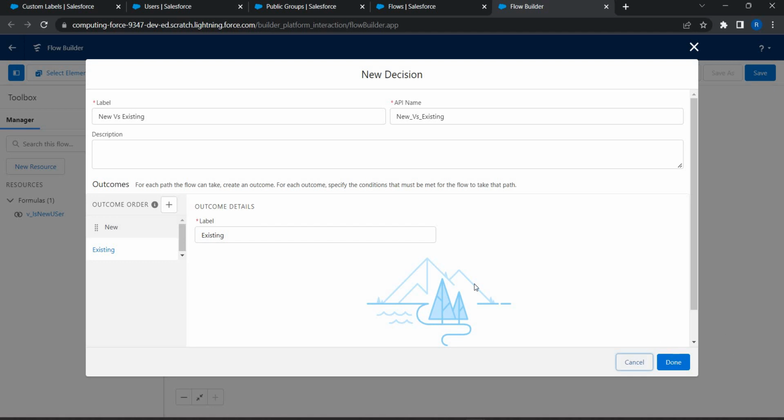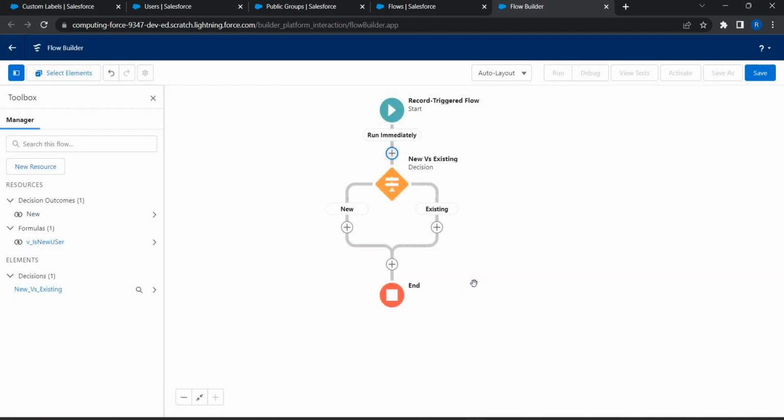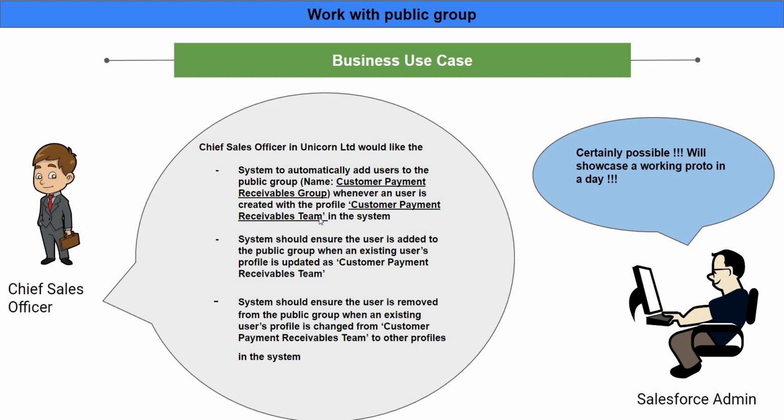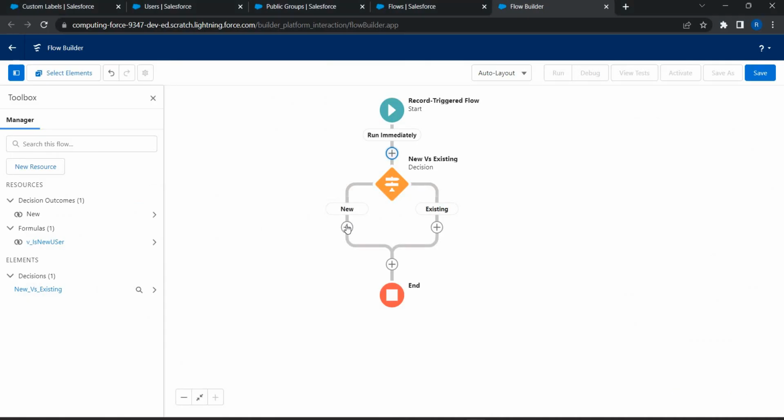All right. So let's say that now we got two paths, right? One to handle the new user, the other one to handle the existing user. Let's try to handle the new user first. So the user is being created, right? If the user has this profile, Customer Payment Receivables Team, then I would like to add the user into this public group, right? So first, let us check whether the user being added has this profile.